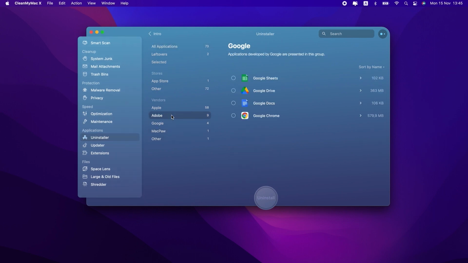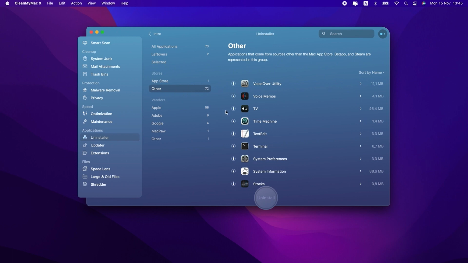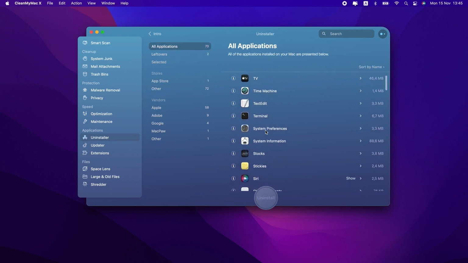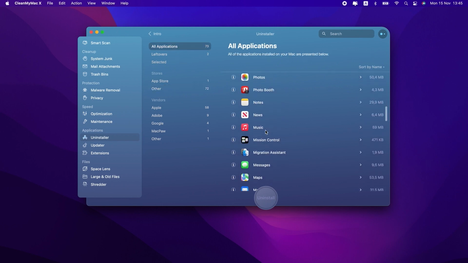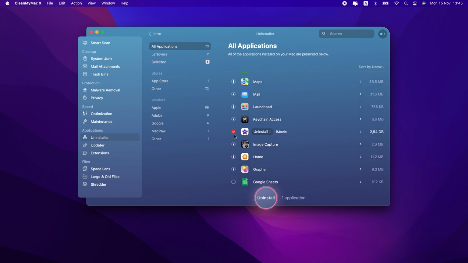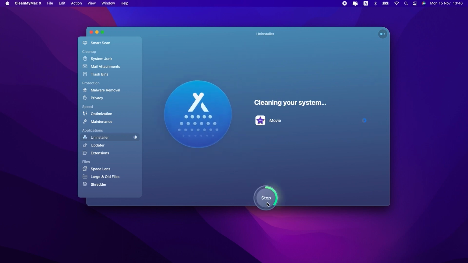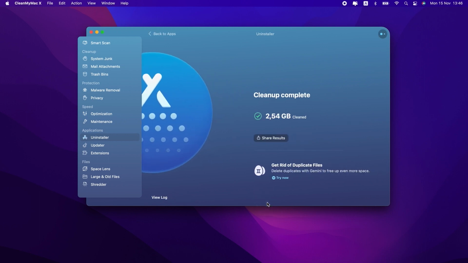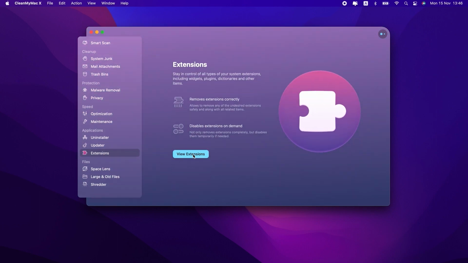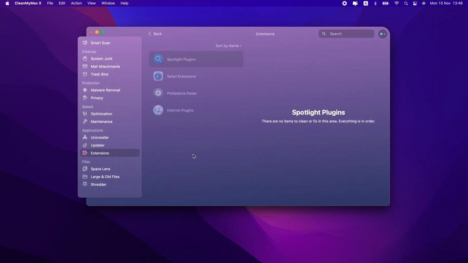In the sidebar, click Uninstaller. Then select the apps you want to remove and click Uninstall. As you're inspecting the list, you'll probably find a lot of hidden apps and drivers you didn't know about. You can go ahead and include those on this round of uninstalling. Sometimes drivers work like apps, and other times they install as extensions or text files. To remove those, click Extensions in the sidebar. Then select anything related to your driver and click Remove.